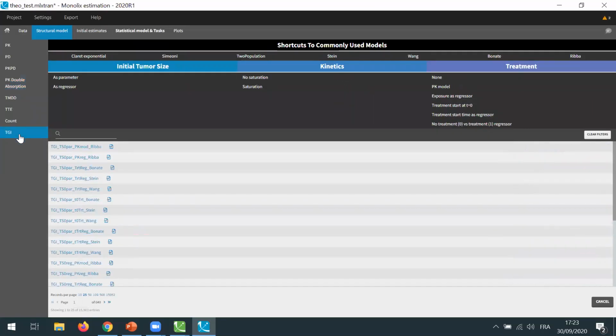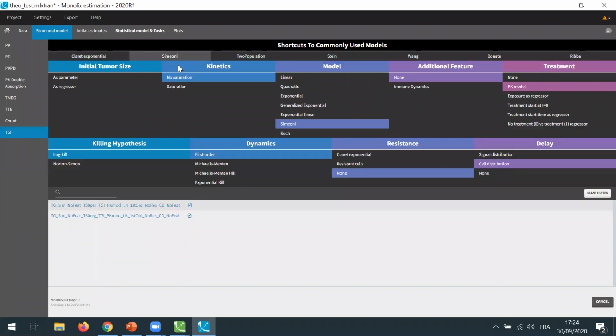This is a library of tumor growth inhibition models that is new in this version of Monolix. It is a quite large library that allows you to choose with a lot of flexibility a model with a growth component for the tumor growth, a treatment effect, and different types of dynamics for the treatment effect, and additional features such as resistance or delay or immune dynamics. So that's it for this small parenthesis.